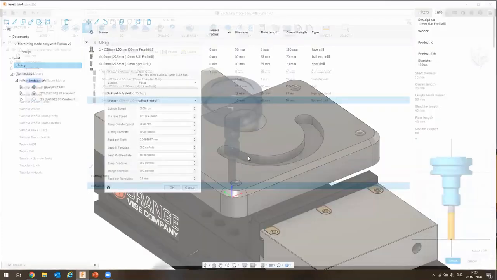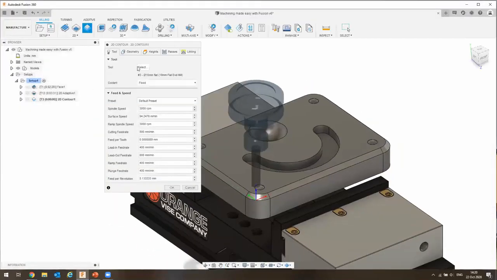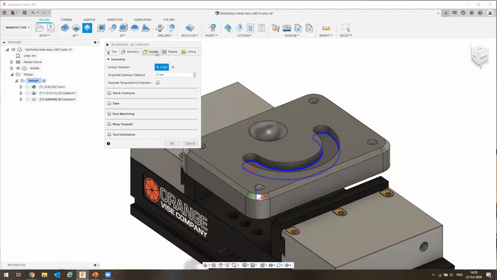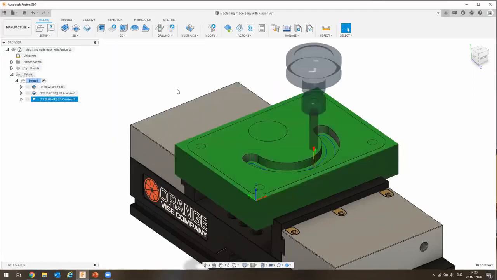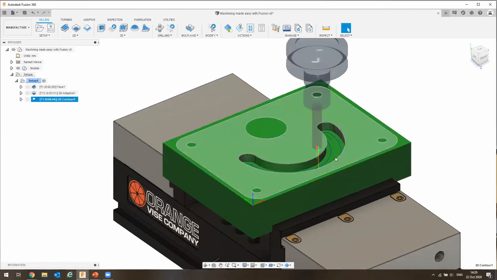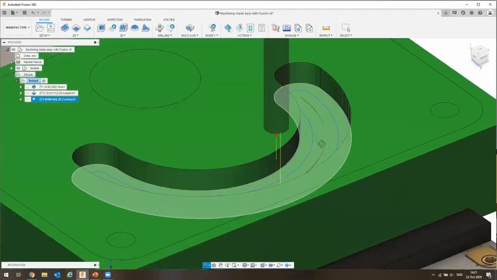So I've changed my cutter. You can see the little representation has changed. The geometry is the bottom, and I'm just going to click OK to see what it does. And this is what I was saying is the beauty. You just click on OK, and then afterwards, if you think there's something you need to change.